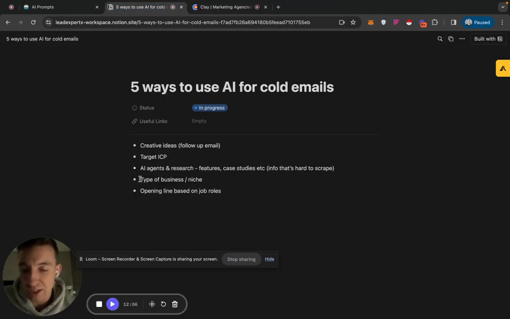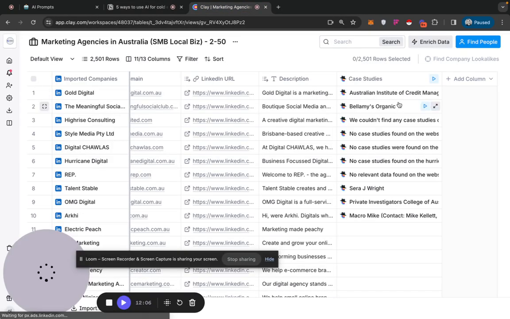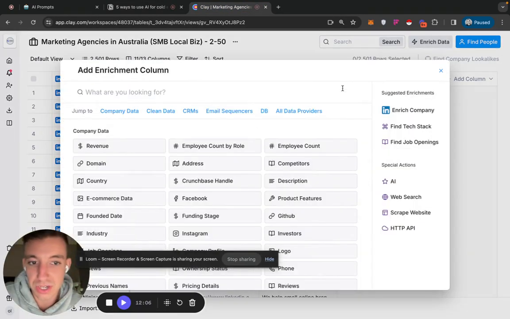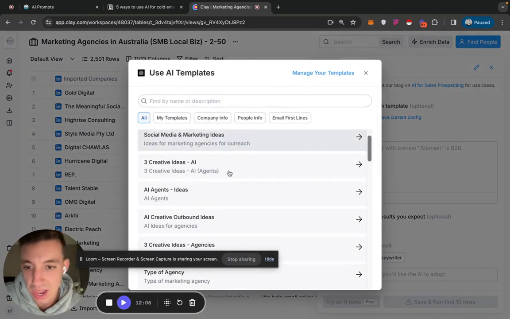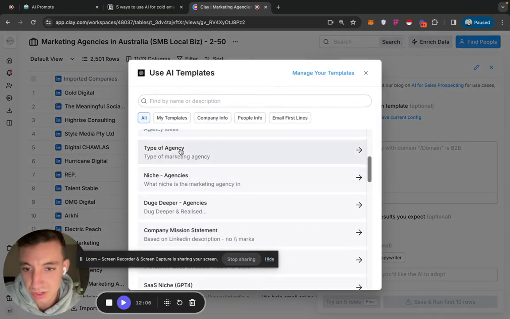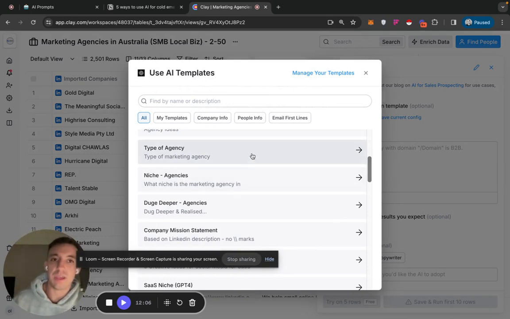So there's that one, and then the type of business / niche. So if I go to enrich data and I go back to AI, use AI prompts. So let me see. Type of agency. I've got a couple of templates here for them, but this could be, let's just say you've got a large list of software companies.